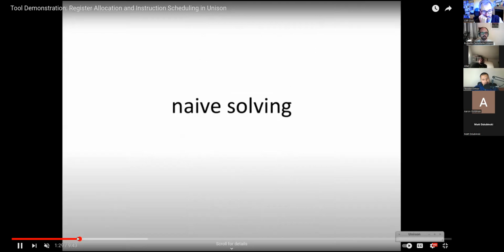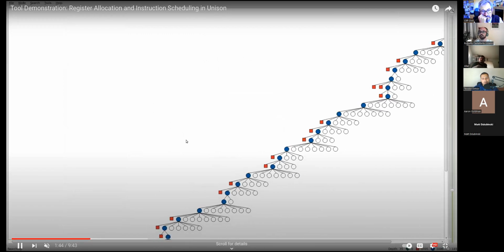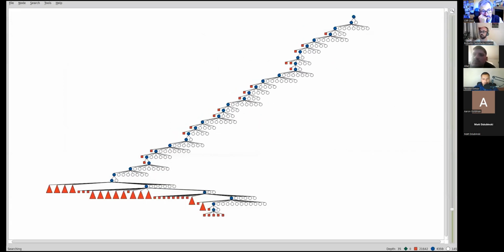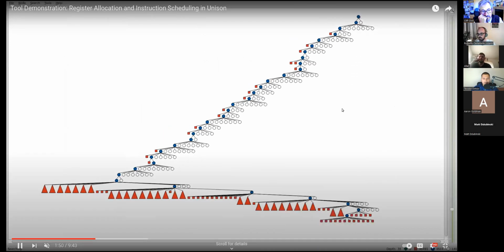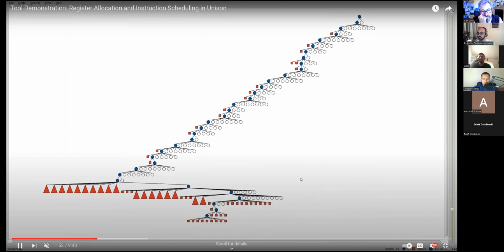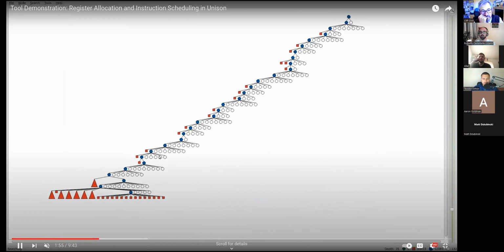Let's see how it goes if we try to solve this naively. By naive, I mean we remove the propagation phase and just try to explore by brute force all the possible combinations to generate optimal code for factorial. Here is the search tree as the solver tries to find the best combination. You see that the search space is huge. Right now it's at something like 50,000 nodes, and it hasn't found a single solution yet.